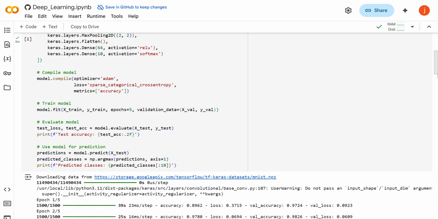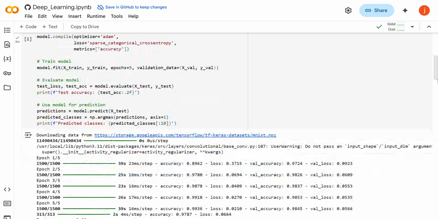And then we are training this model. It will train the model for 5 epochs, using the validation data to evaluate the model's performance during training. And then we evaluate the model. It will evaluate the model on the testing data and print the test accuracy. Then we use the model for prediction. It will use the trained model to predict the classes of the testing data and print the predicted classes for the first 10 images.